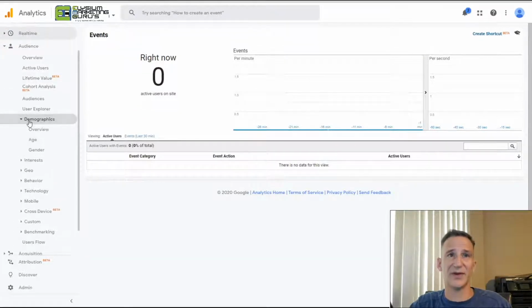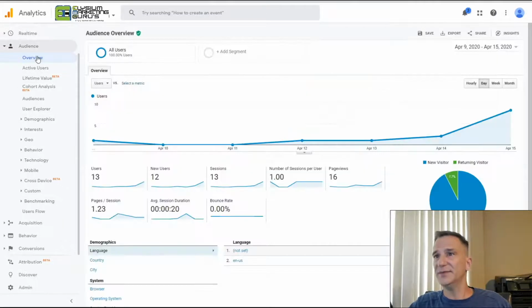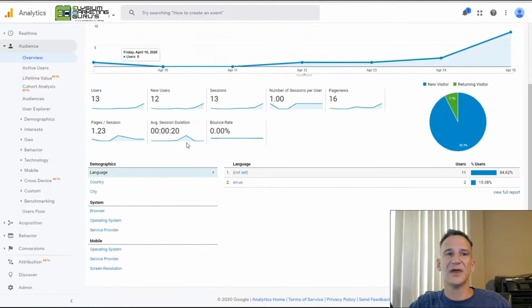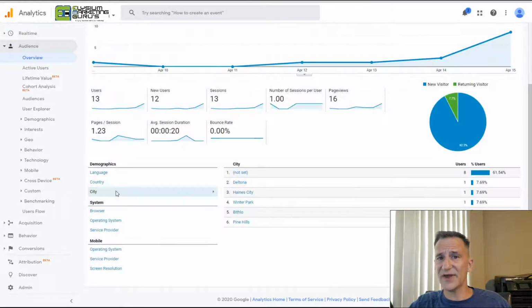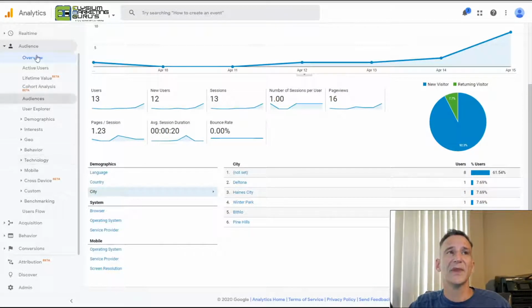This is the overview of the whole audience, and it shows what kind of sessions, what country. You can dive in, like I said, to what cities they've come in through, and what have you. So that's your audience overview.